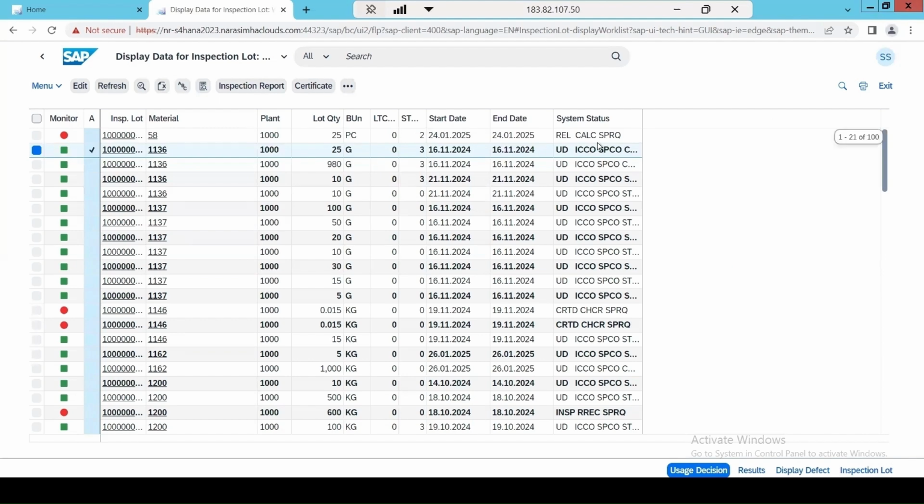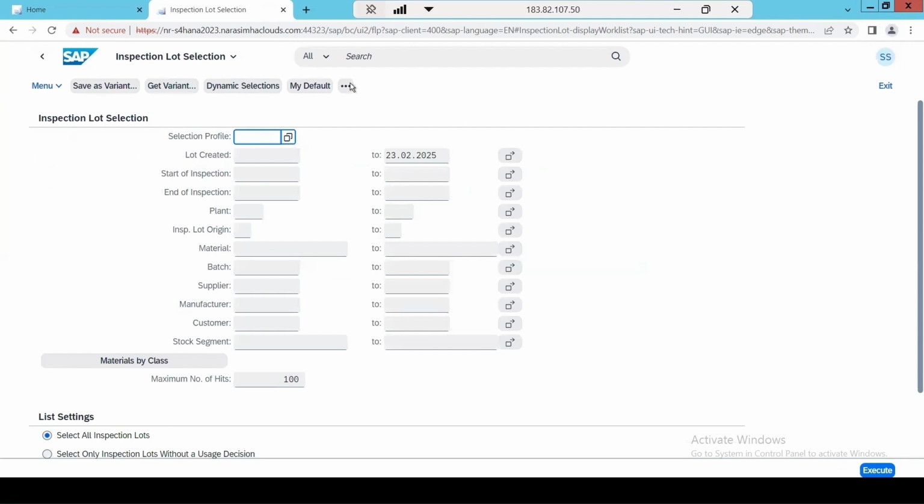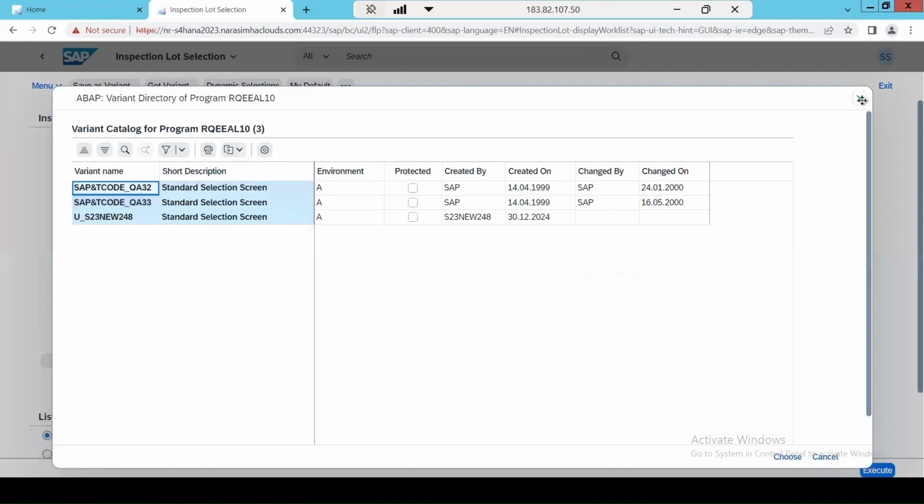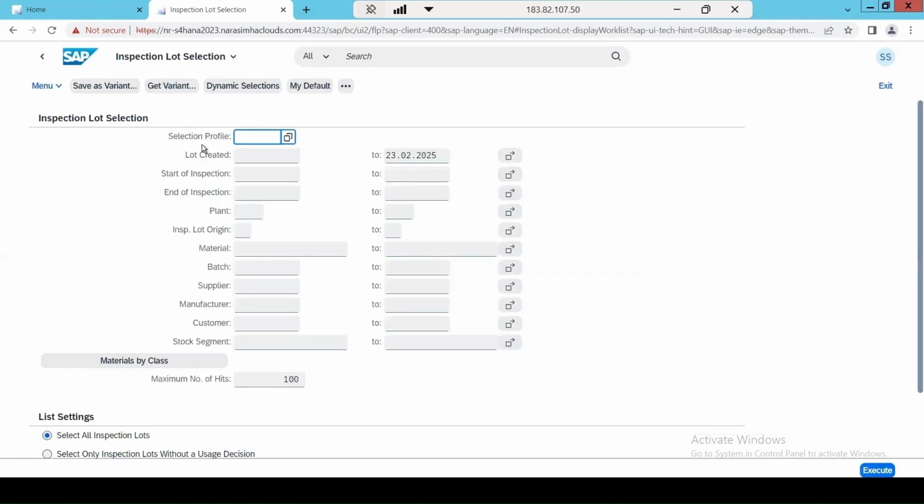Okay, so let me go back. And here on top, again, you will get the filters which you can apply, like dynamic selection is there. If you want, you can create a variant and then you can use that variant also in this. And even the default settings you can maintain, like how you maintain in the QA33 or 32 report. So this is one report which we can check.